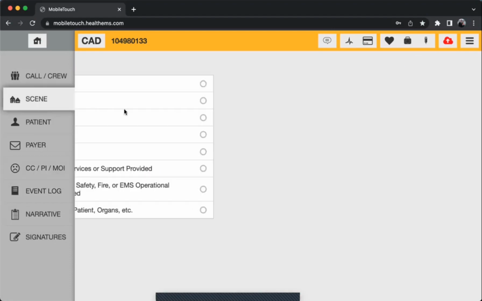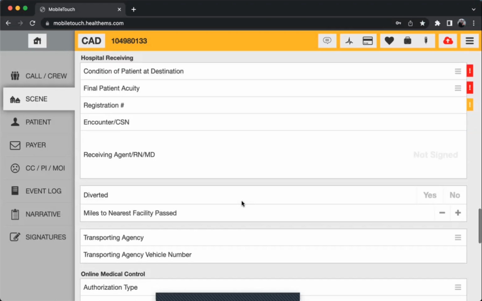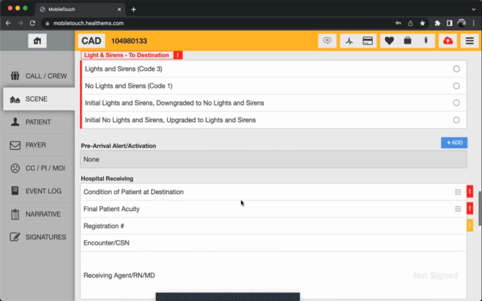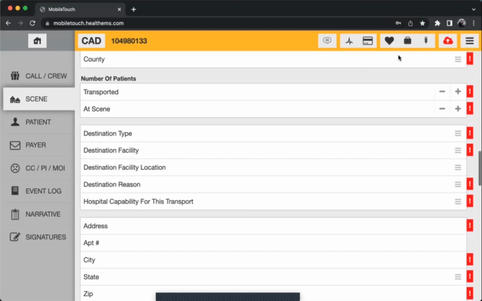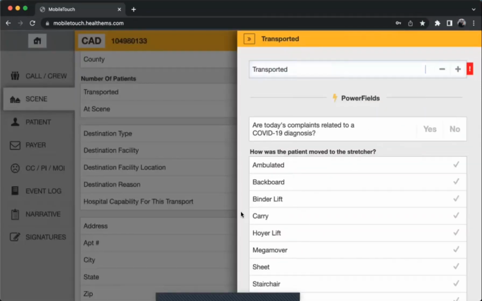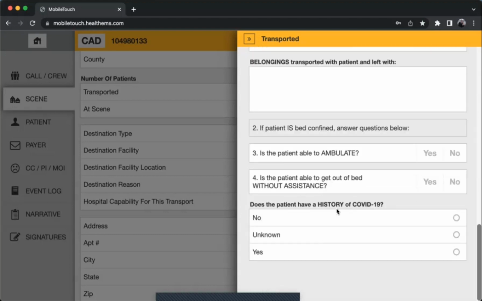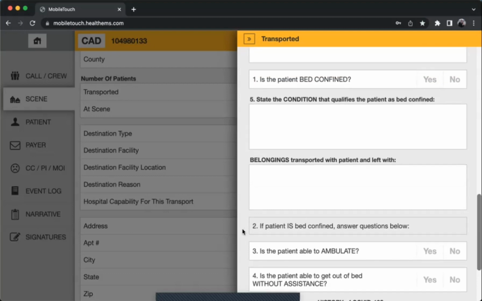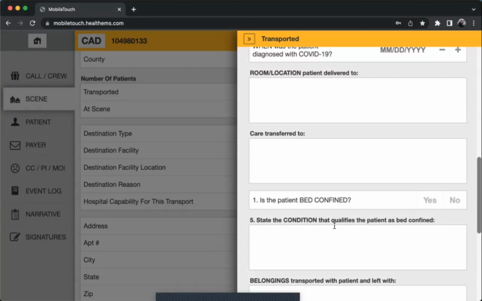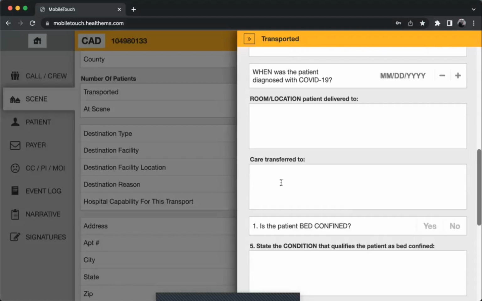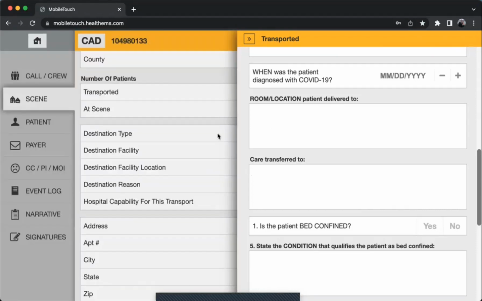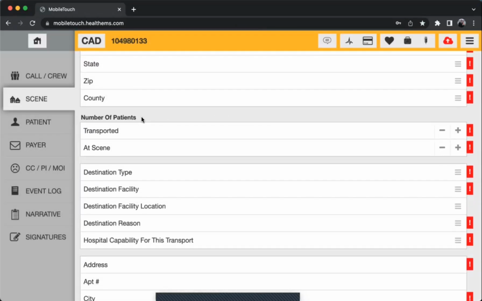Going through here, then, as most of you have seen before, there are a couple of Powerfields here in the transported section, but now there are a few more that you are going to have required. Bed confined questions will be here: the condition that qualifies the patient as bed confined, who you transfer care to, and the room or location that you transfer care to. That is all in the number of patients transported section, but you will see that they will all be required to export.